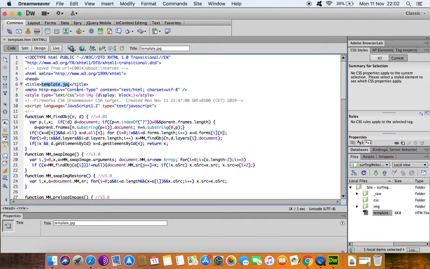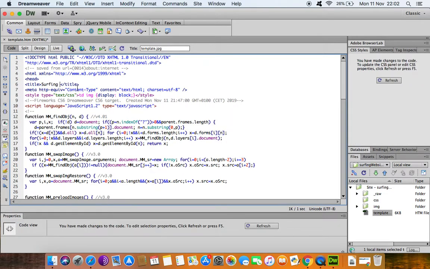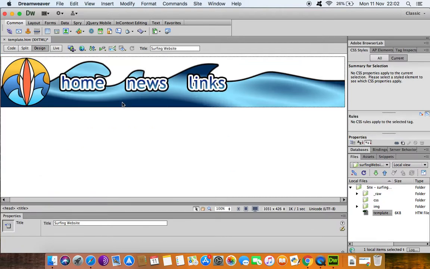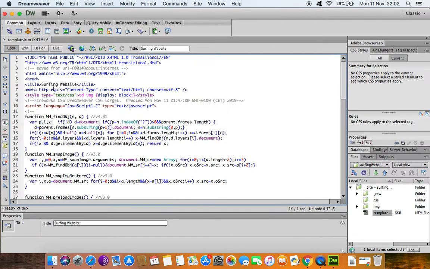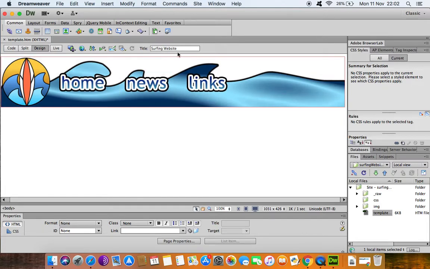template.jpg. So I'm just going to call this a surfing website. Okay, so you call it what you want to call it. You can also notice that it's actually written up here as well. So if I just click on design, now that's changed. So you could have changed it up here, but it's always nice to look at the code and be familiar with how some of this code works. Okay, so design, surfing website.